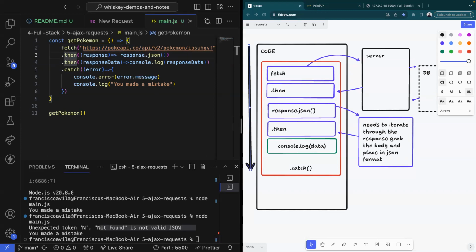All right, I see another question from David here. I'm a bit confused about the variable names, particularly where response data comes from. I understand that this could be anything, but is it essentially saying that response data is equal to whatever the resolution of the previous .then statement was? Okay, awesome. That's a great question.